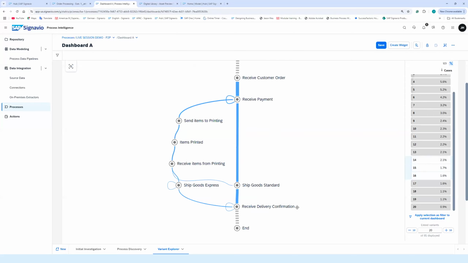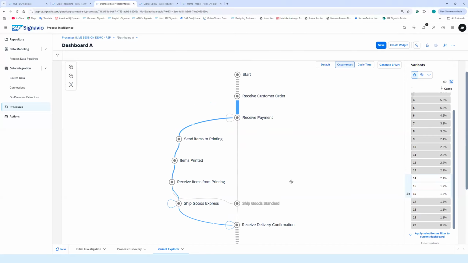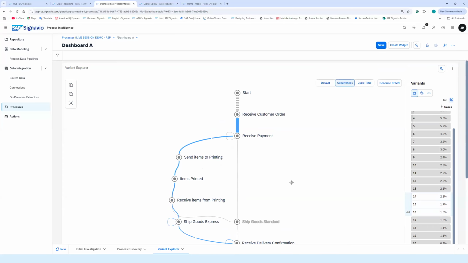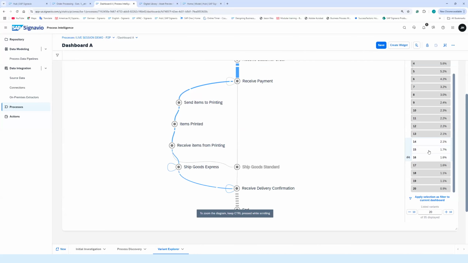So if we try to create a diagram off this, it could be a bit of a mess. But then you see we have repeats here, repeats here. So a lot going on. But this is a good place to identify some of those variants and isolate those. And you can also select these as a filter.